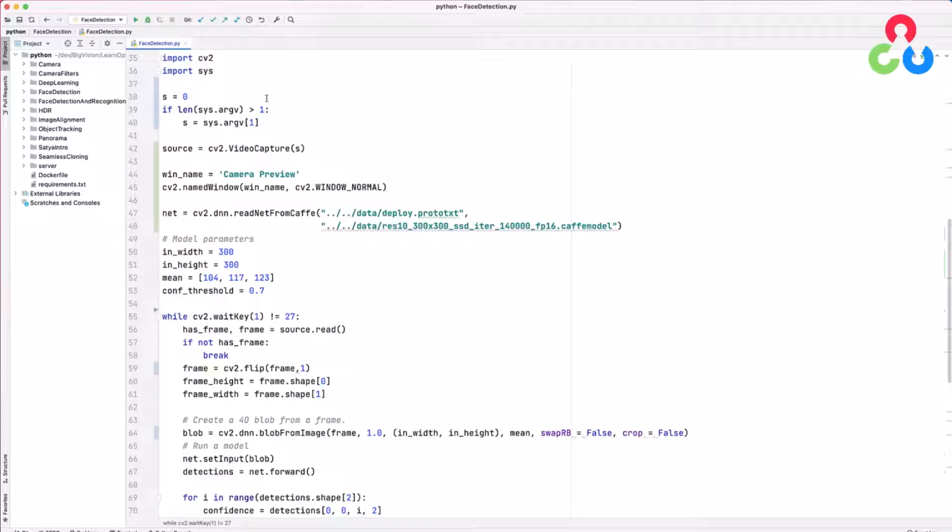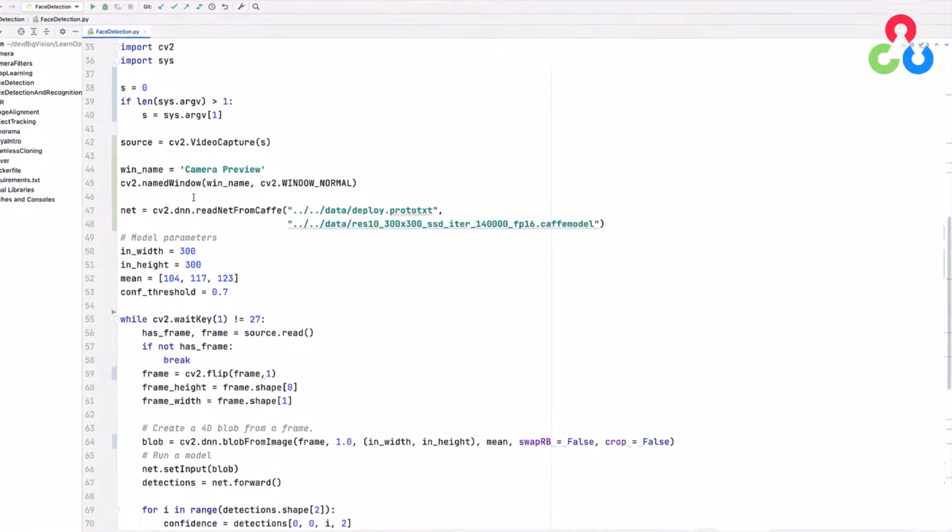So to get started, there's a little bit of code here at the top of the script that sets the device index for the camera, creates a video capture object, and then creates an output window for sending all the results to the display. However, since we've covered this in a prior video, we're going to skip that discussion and focus our attention here on line 47.